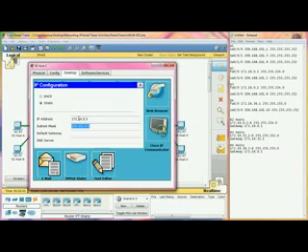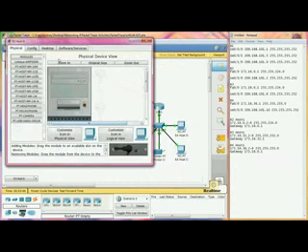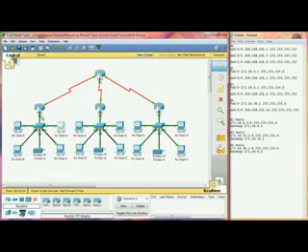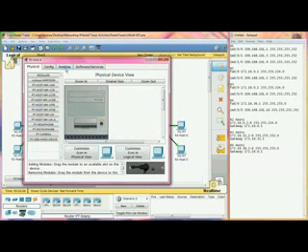6.0.5. Is that where we are? Yeah, I think so. Default gateway. Desktop. 2.16.0.6. There we go. So those should all be configured. Now let's configure this here.